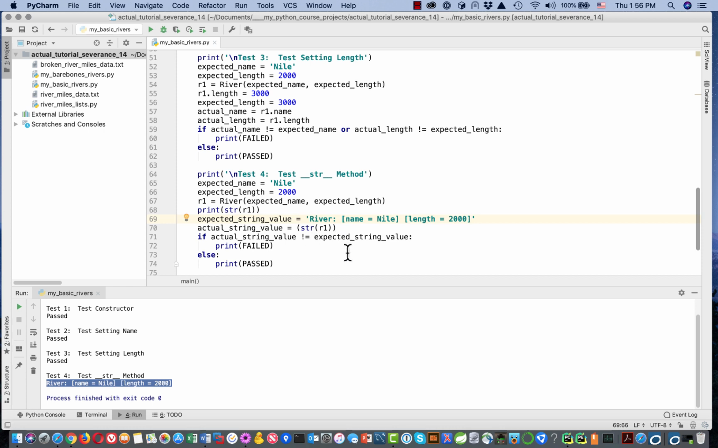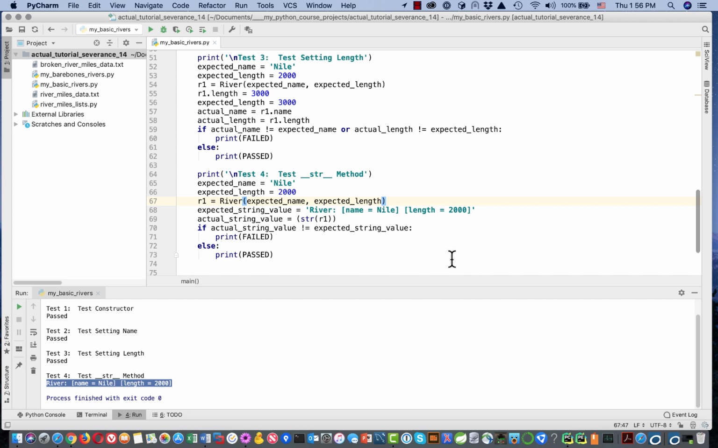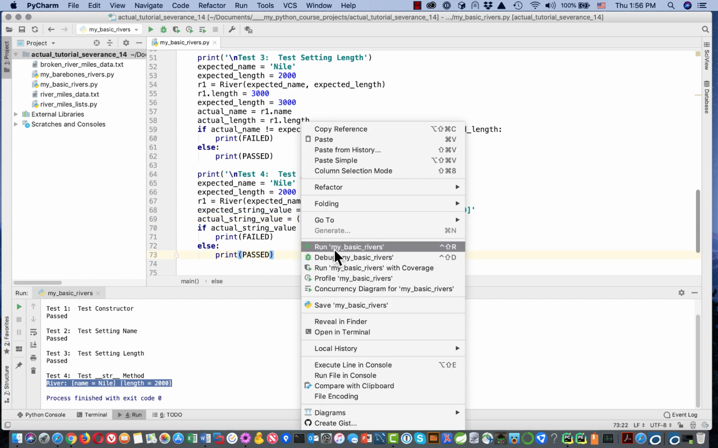Okay. All right, now we don't want to print the string value anymore. We want to retrieve it with actual string value equals str of R1. Okay, and then we want to compare them. So now when I compare these, they pass.